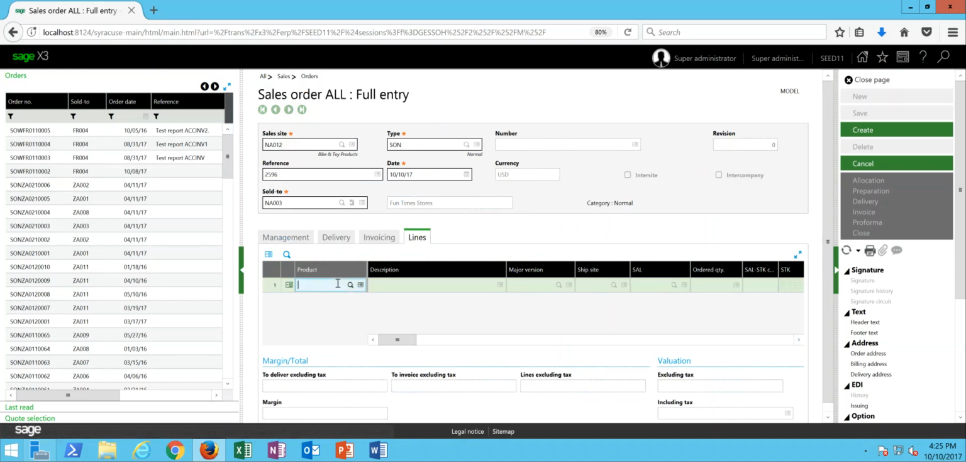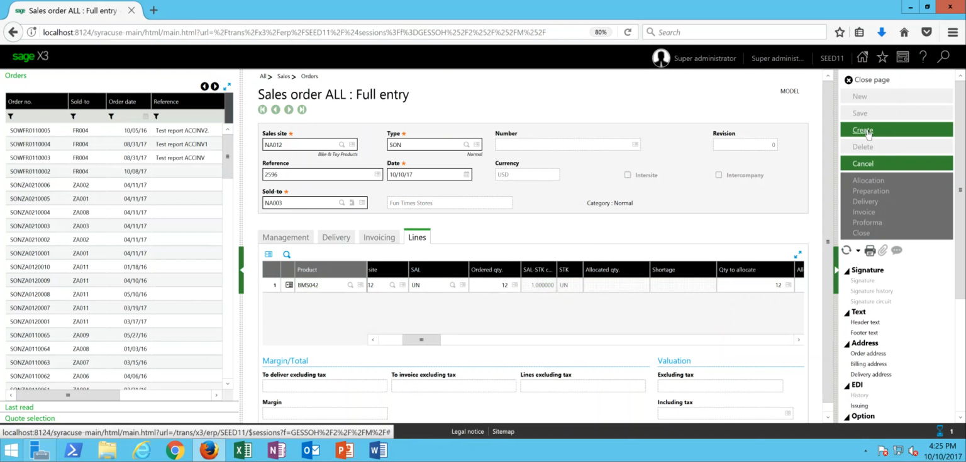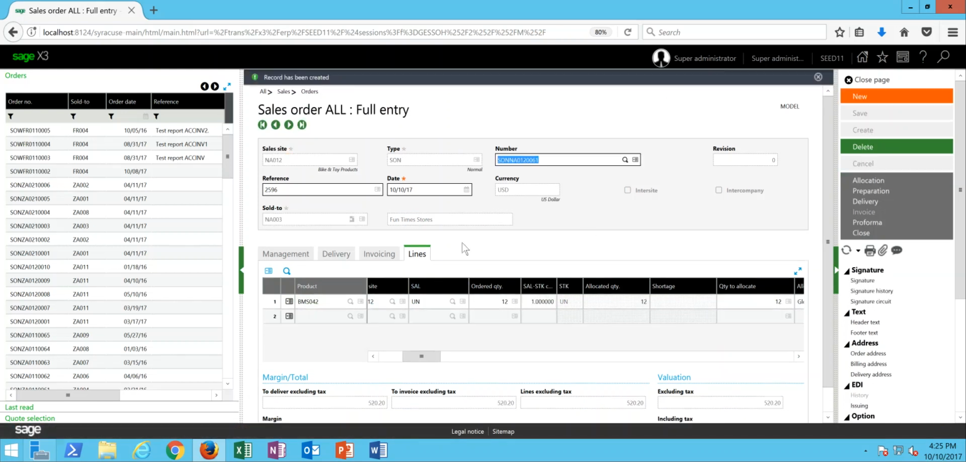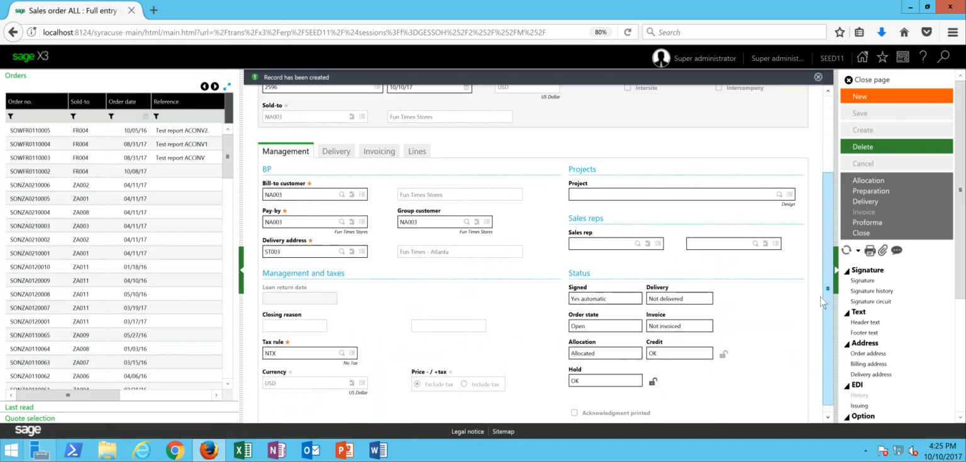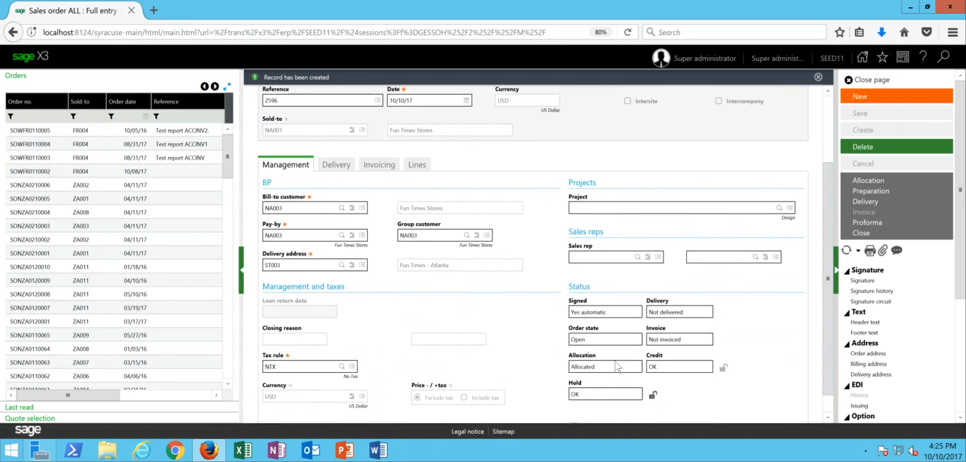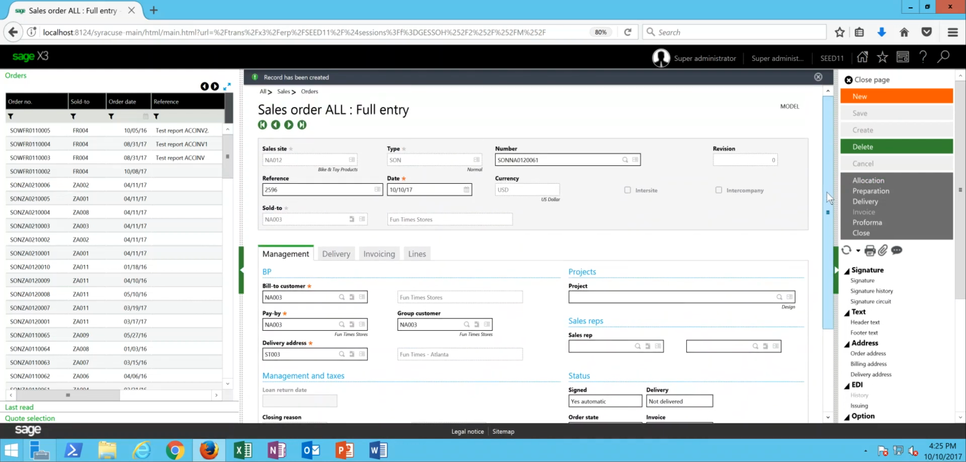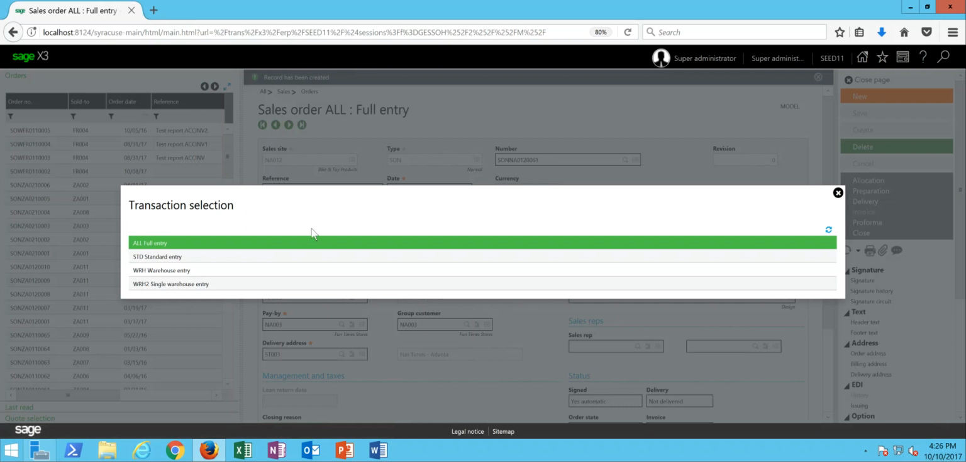Now we'll come over to the lines tab and insert our product. In this case, I'm shipping them 12 units. We'll go ahead and create it. That'll generate our sales order. I presently have my system set up such that it automatically performs the inventory allocation. So from there, I can go straight away to create the delivery record.